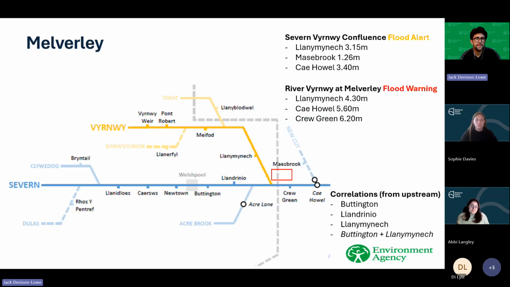Last couple of slides now. That's a simplified river model of that. So we've got the two levels of warning that are relevant to Melverley as well. We've got the Severn Vyrnwy confluence flood alert at the lower level, and that can either be issued off the Lannamonock, the Maesbrook, which I realise I misspelt, or the K Howell gauges if we reach any of those thresholds. And then at a high level, we've got the more specific flood warning, which is the higher level one for the River Vyrnwy at Melverley.